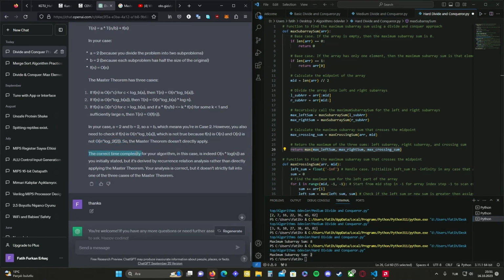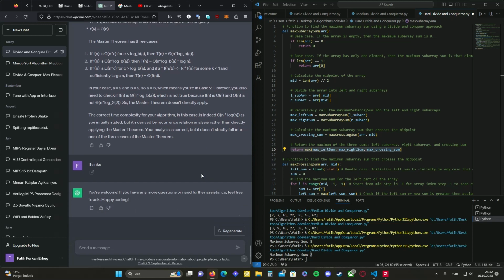The correct time complexity for your algorithm is indeed O(n log n) as you initially stated, but it's derived by recurrence relation analysis rather than directly applying the master theorem. Your analysis is correct, but it doesn't strictly fall into the one or the three phases of the master theorem, it says.